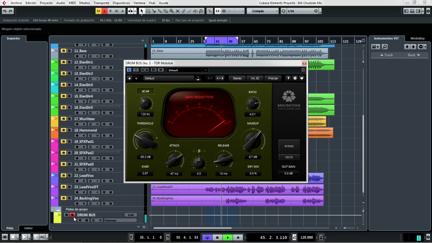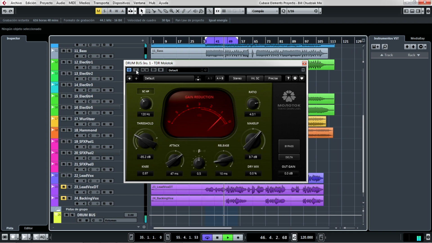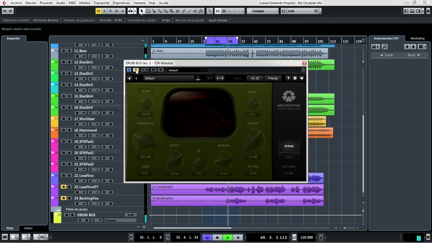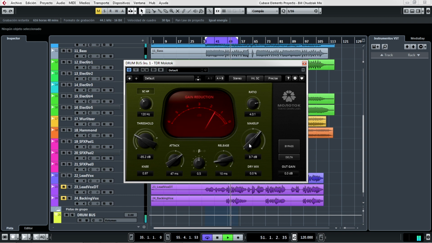Let's check it out in the mix. So you can hear the drums a lot more with more punch, and it's not necessarily more volume. It means that the drum bus is being squashed a little bit, and those hits are going to be a little bit harder.